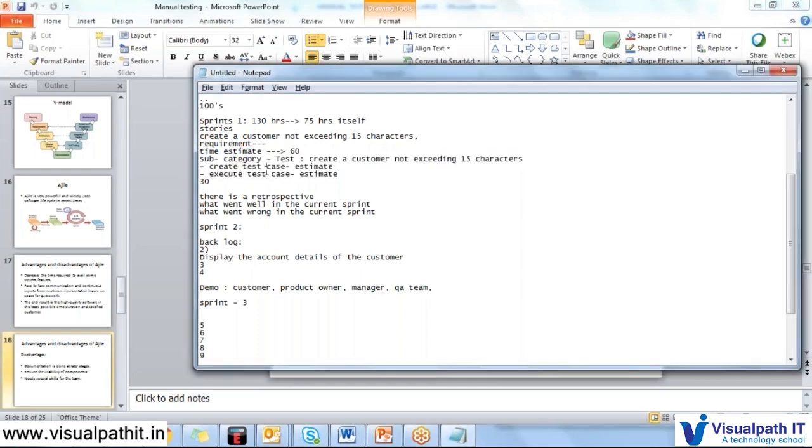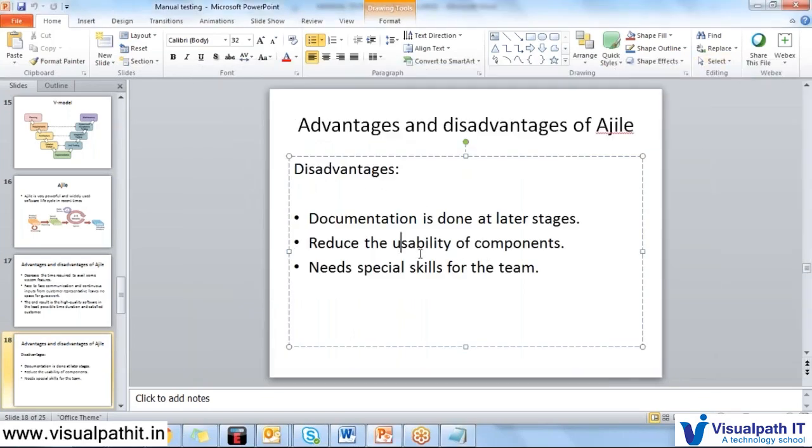So what happens is, with reusability, we cannot use this one there. So this reusability is reduced.